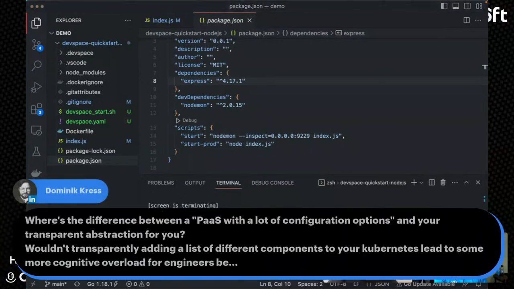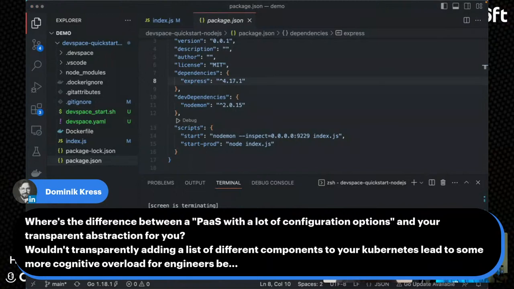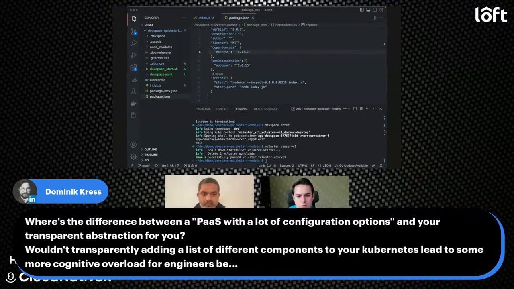Where's the difference between a PaaS with a lot of config options and your transparent abstraction for you? Wouldn't transparently adding a list of different components to your Kubernetes lead to some more config overload for the engineers?